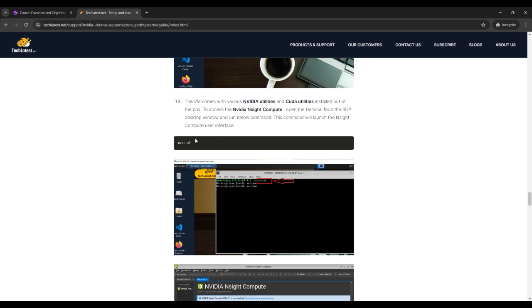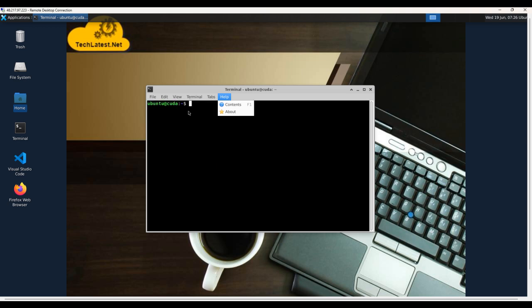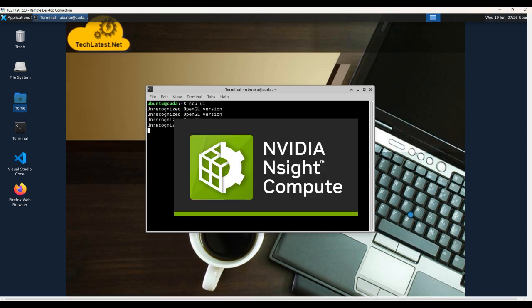Let's see it first. Copy this command, which is ncu --ui. Our terminal is also started. So if you run this command, ncu --ui, this will launch Nsight Compute, and it will take 1 or 2 minutes. Here you can see that NVIDIA Nsight Compute is started now. It will take 1 or 2 minutes to launch.